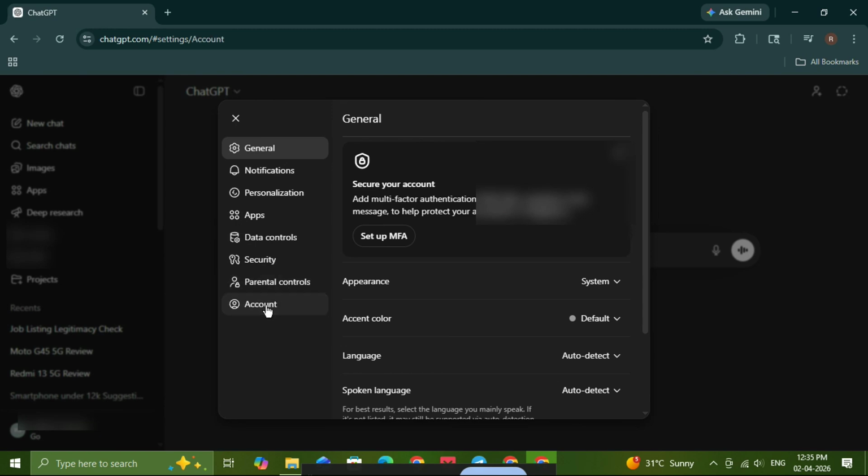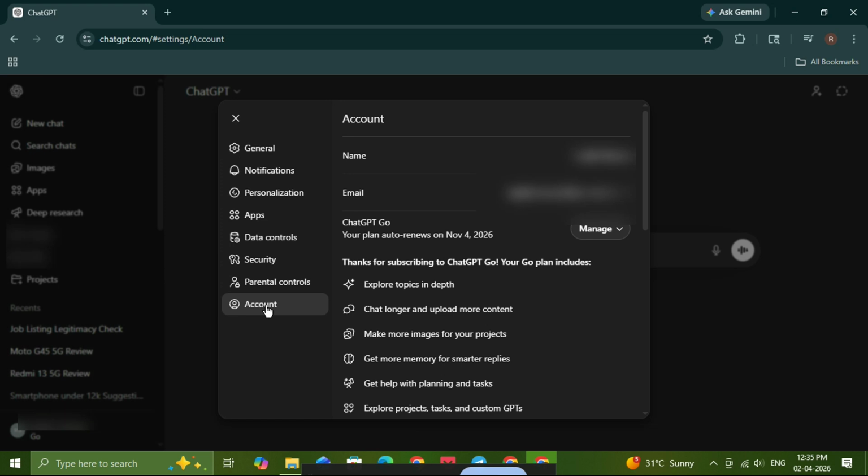Click on Account and then find the Manage option. This is the area where subscription controls are usually available. If you are signed into the wrong account, this is the point where you may notice the subscription options are missing, so double check that you're using the same account that was billed for ChatGPT Plus.